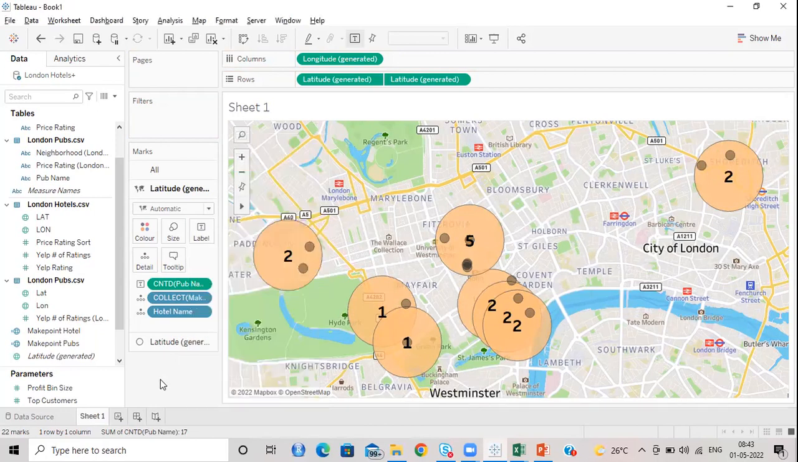Okay, now I'm showing how many pubs. You see, here it is one, here it is one, here there are two, here there are two. Now here there are 5 pubs. Okay, now this is what is coming. Okay, so far so good. You're following me.